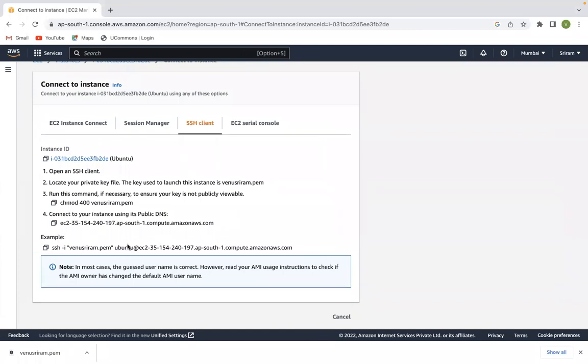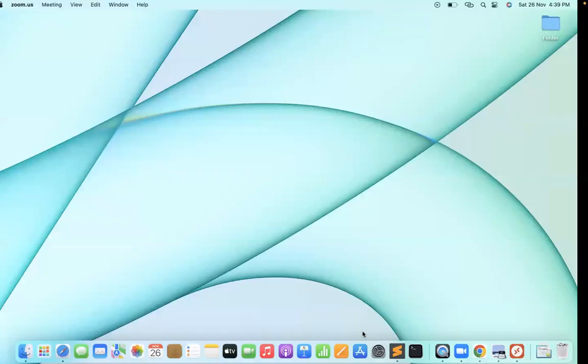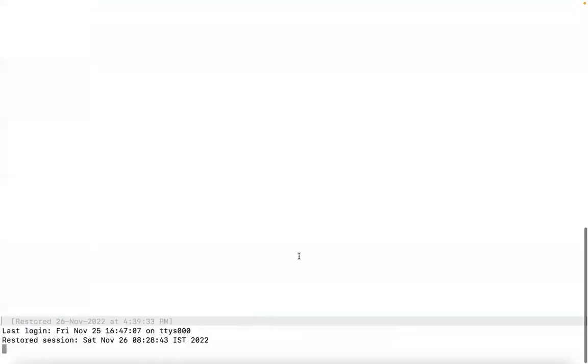You will get one idea. Now I'm going to copy. For Mac users, you have to copy both from here to here, complete. But for Windows, just copy from here to here. Now I'm going to copy the complete name, and I'm going to launch my local terminal.